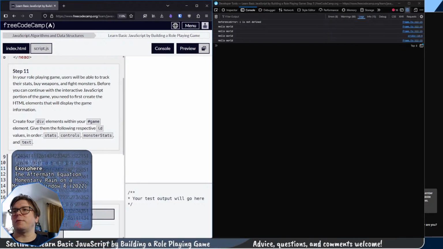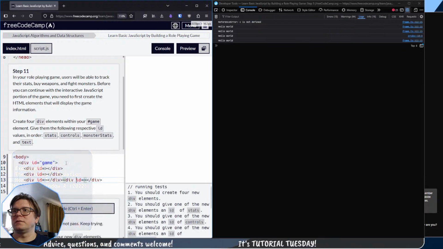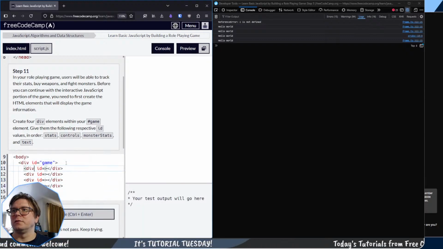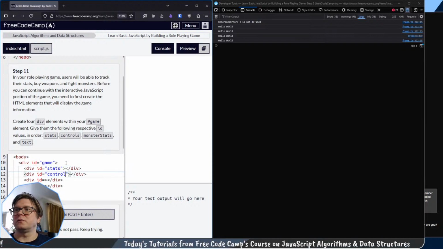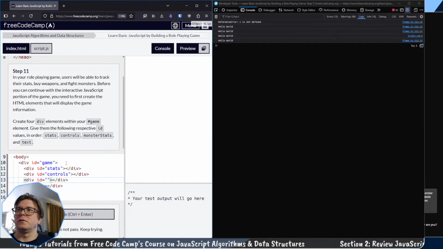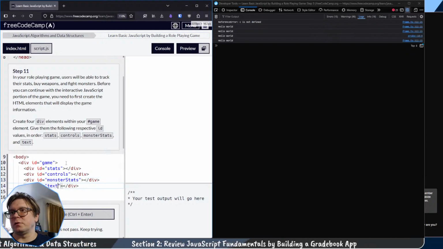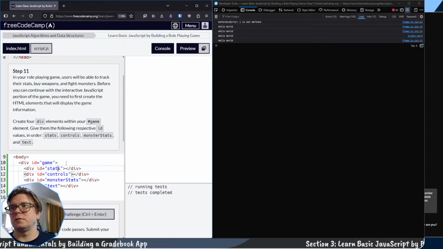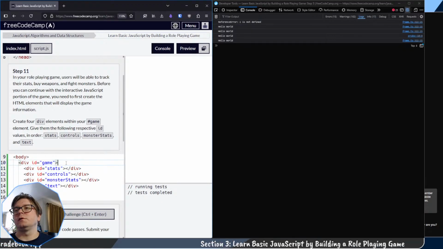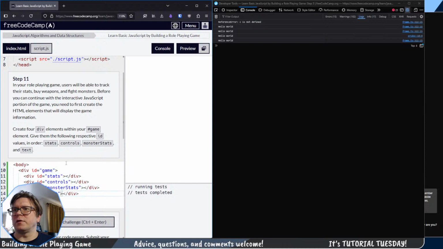Okay, so yeah, maybe I wanted to do it differently. Oops, I hit Control and Enter. How dare I? Stats. Controls. Monster stats. I can kind of see what we're doing here: we want to separate our elements so that we have encapsulation and abstraction, protecting them from bleeding over to other elements.